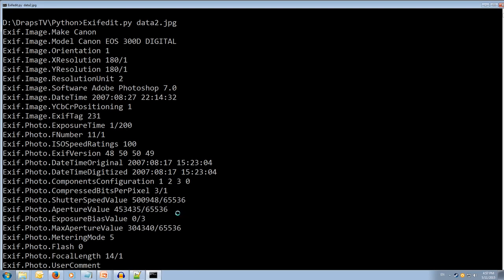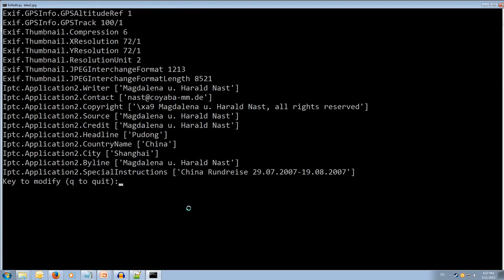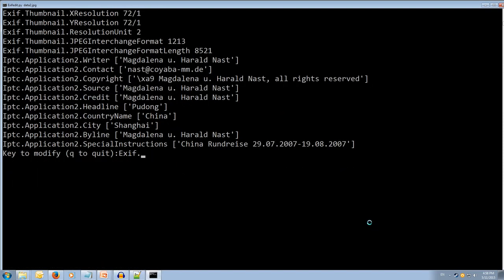So here we can see we have the exif.photo.flash tag, and its current value is 0. So let's change that value to 1 to say that yes, the flash did go off in this. So we're going to want to modify the exif. What was it again? It was photo, wasn't it? Photo.flash. Photo.flash. And it's currently editing it. Its value is 0. Its new value is going to be 1. And there we go. So it's been edited.